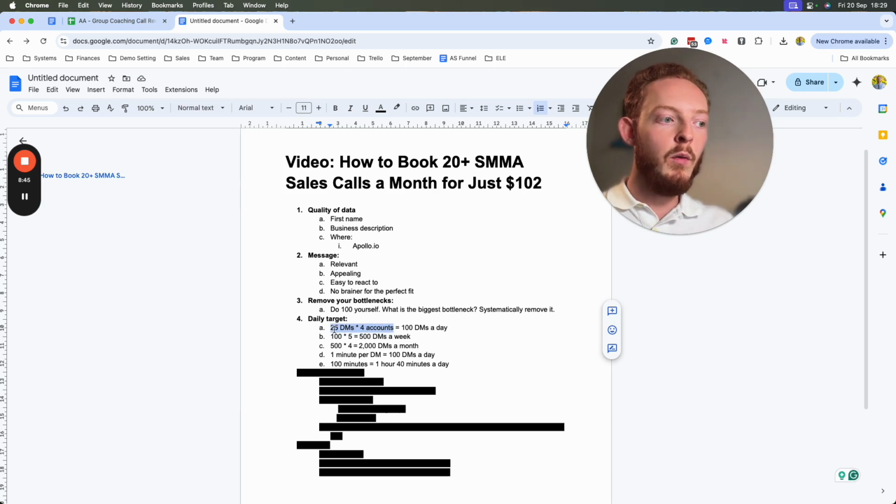You can buy warmed up accounts online, or you can create them yourself and just warm them up manually. But create 4 accounts. This could be split, so it could be 2 accounts on Facebook or 2 accounts on Instagram or something along those lines. But do 25 DMs, 4 accounts, which is 100 DMs a day.